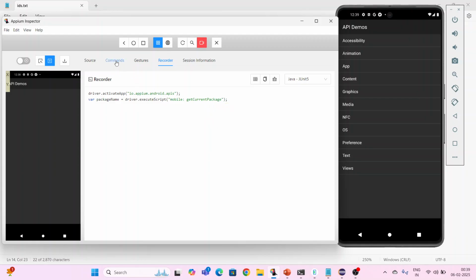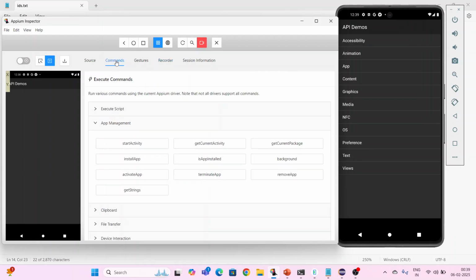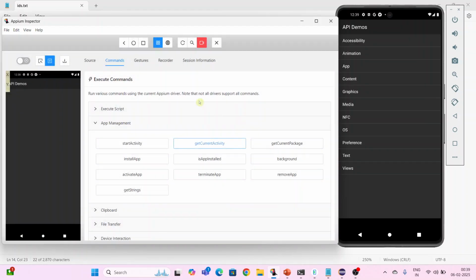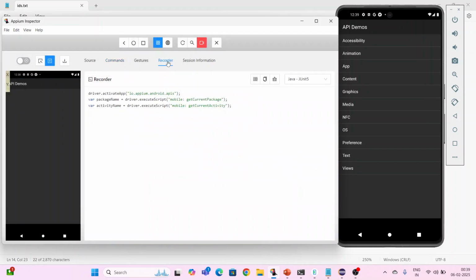For the third scenario, I need to get the app activity. So I have to use the command called get current activity. Just select this one and click on the get current activity command. The pop-up result says dot API demos. This is the current activity of the API Demos app, which is in focus now. Click on OK. The same action is recorded under the recorder tab: driver.execute script mobile colon get current activity.